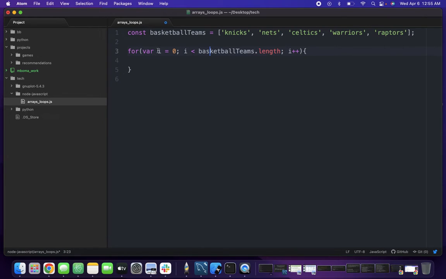So what we're saying here is i equals 0, right? So i starts at 0, and then i will keep going until it is equal to, basically, because it's saying i is less than, so it'll keep going until it is equal to basketballTeams.length, which is 1, 2, 3, 4, 5. Okay? So don't be confused by the index starting at 0 and the length going 1, 2, 3, 4, 5. The length of the array is 5, right? And then we go i plus plus, which means it's going to increment through. So i is going to go 0, 1, 2, 3, 4, and then end.